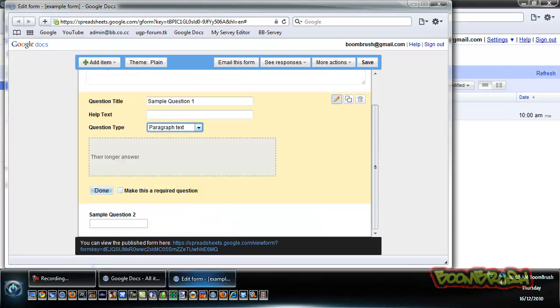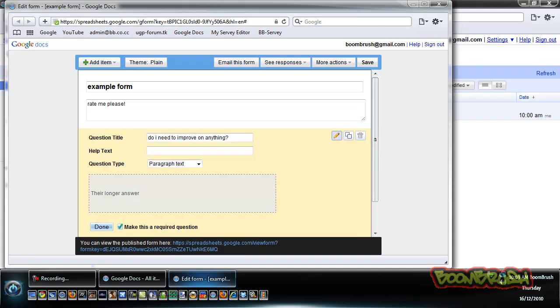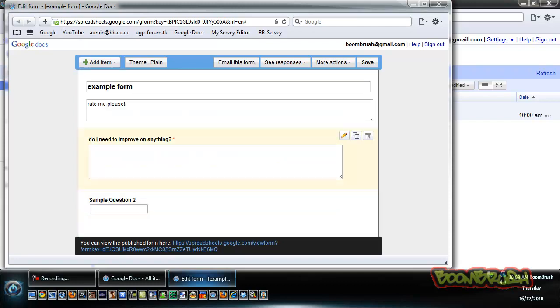If I wanted to do paragraph text and a question like, do I need to improve on anything? The help text is optional, but I suggest you check that for every mark. So click done. Do I need to improve on anything?